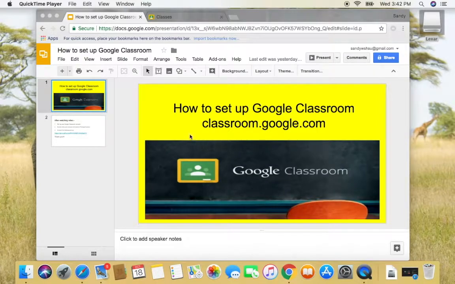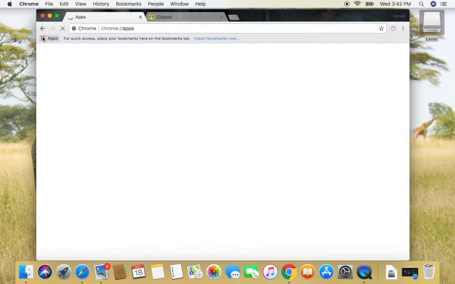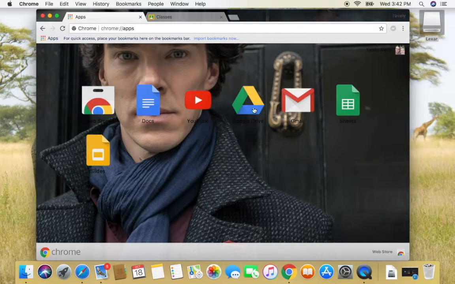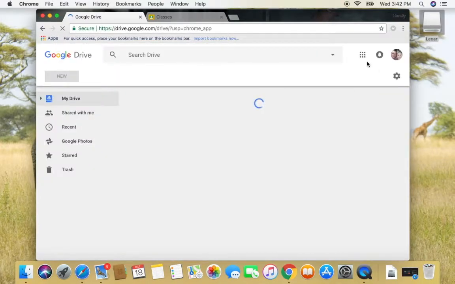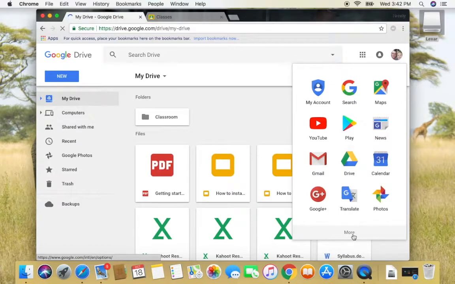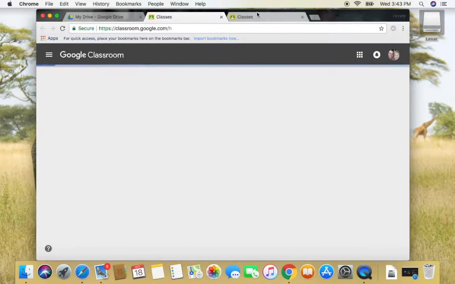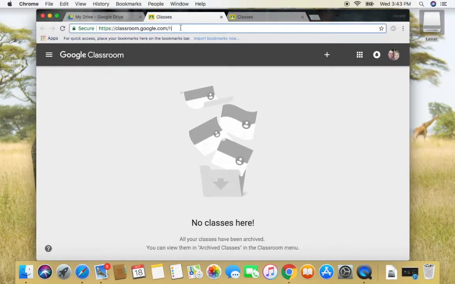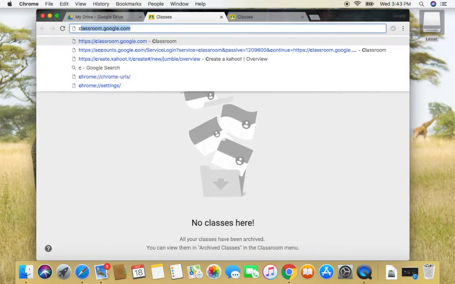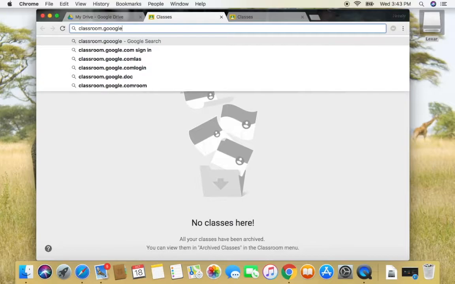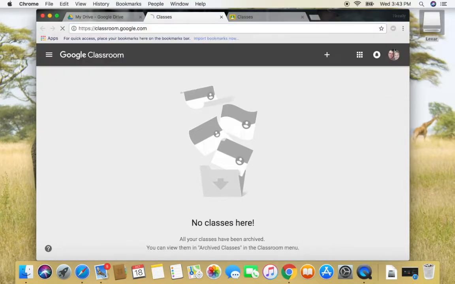Normally, if you're logged into Google under your apps, you can press that, and under your account, if you go to more, you will see Google Classroom, and you simply have to click on the icon, or you can go in and log in as classroom.google.com. Either way, it's going to bring you to the same page.